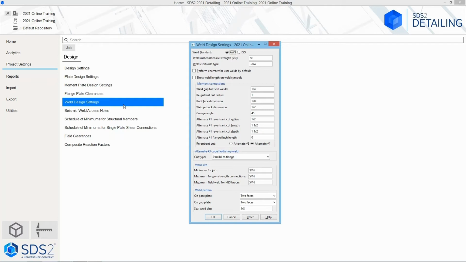And then for our moment connections, what is our weld gap, the reentrant cut radius, root face dimension, web setback dimension, groove angle, then the alternate one, reentrant cut radius, length, depth, and then our flange flush length. And then what reentrant cut type are we using? For our cut type, is that parallel to flange or perpendicular to the web angle?